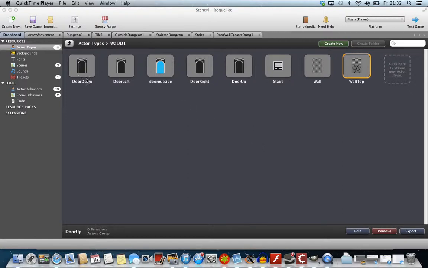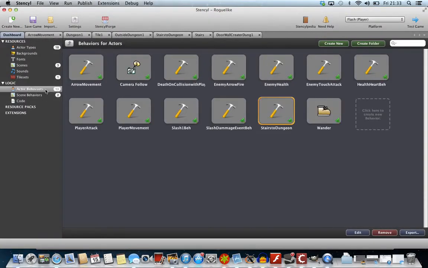So these are the doors here. We've got door down, left, right and up, and one to the outside. According to which one we collide with, we can do a bit of maths to say whether we move up, down, left or right through the dungeon. So we need to create an actor behavior.